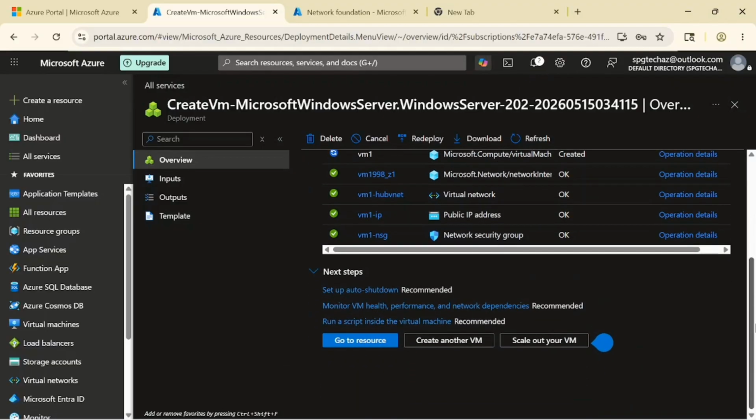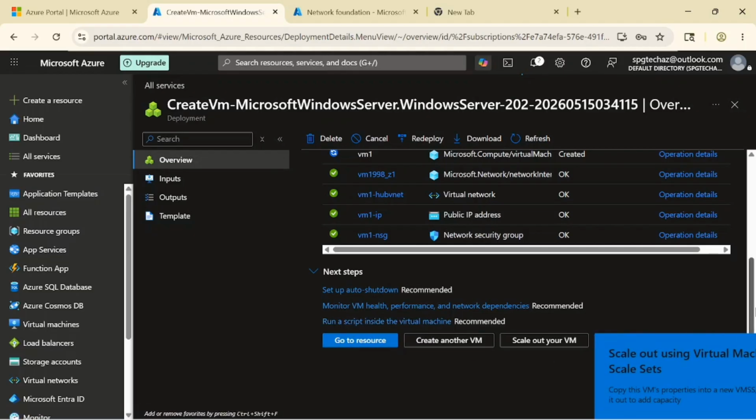It creates a network interface card. It creates the OS disk with Premium SSD. Finally, it creates and starts the virtual machine itself. When all of them show a green check mark, the deployment is complete. Click Go to Resource to open your new virtual machine.